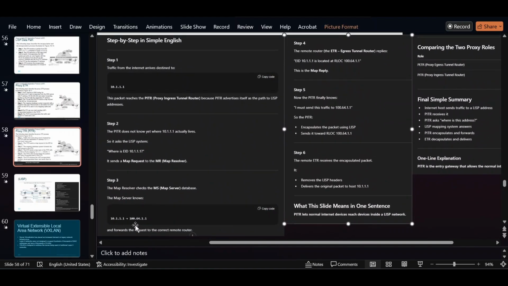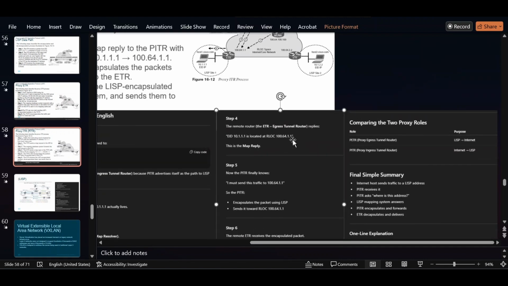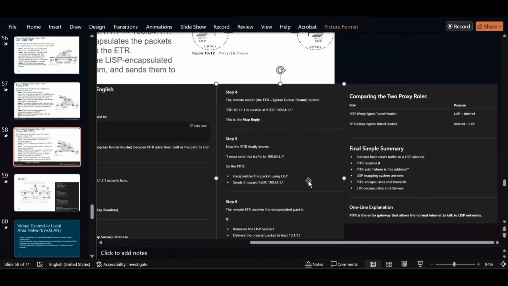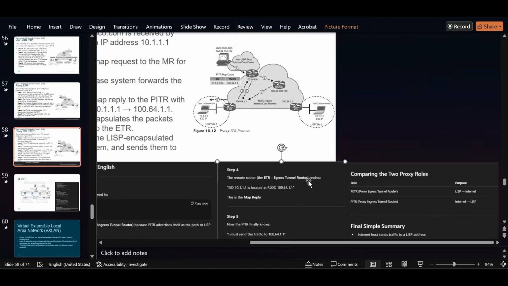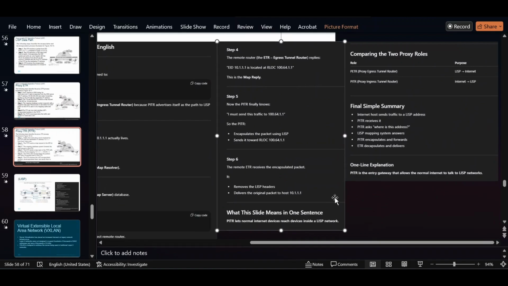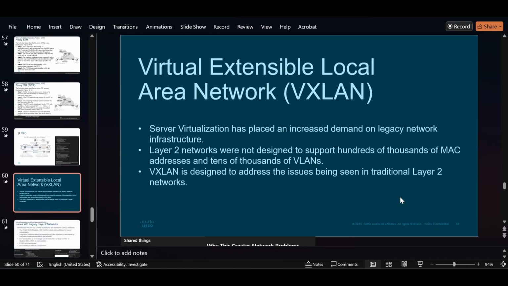So the map server checks. It sends the request to the remote router, which replies that the EID is located at this relocation, in a map reply. Then the PITR knows where to send it, step 5: I must send this traffic. Okay, encapsulates. So in here it gets de-encapsulated. LISP into internet, proxy ingress router, egress tunnel router, LISP to internet, internet back to the LISP.